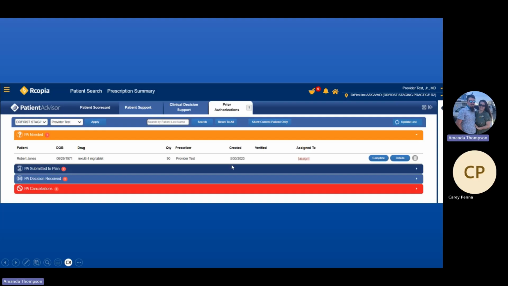As a provider, you wouldn't necessarily need to be the one to complete this. I know a lot of offices whose workflow is to have their staff do it. So the staff would know to check this section here. And this number 1 is telling us that there's a PA needed. There's 1 needed. This will count up if there are multiples, and they'll all be listed in this section here.